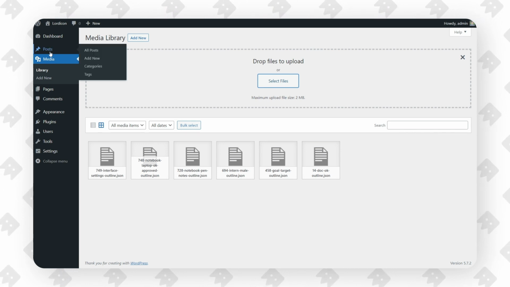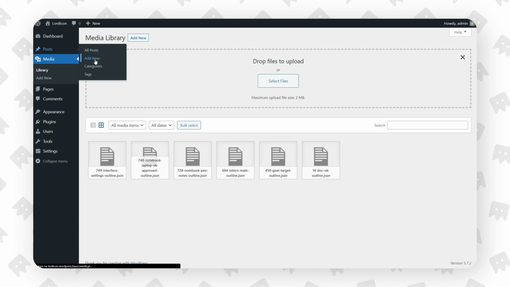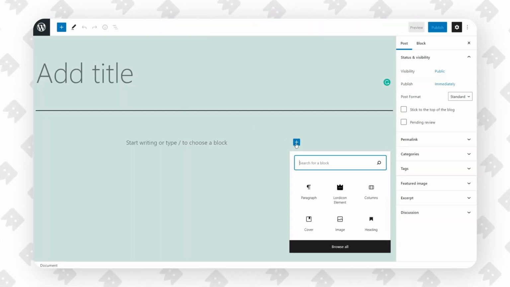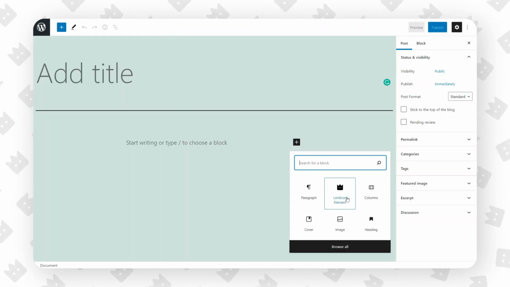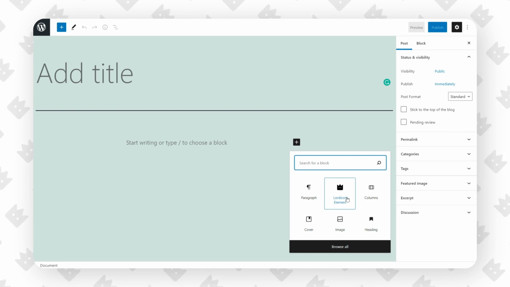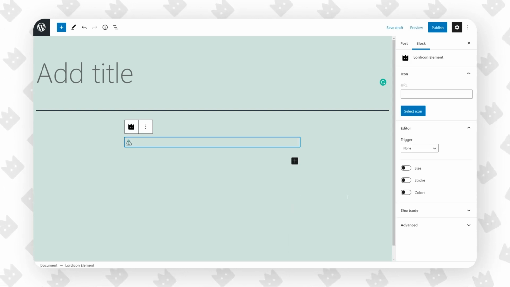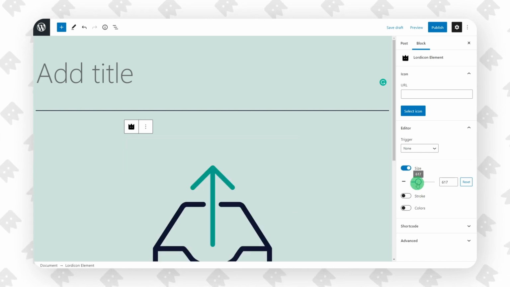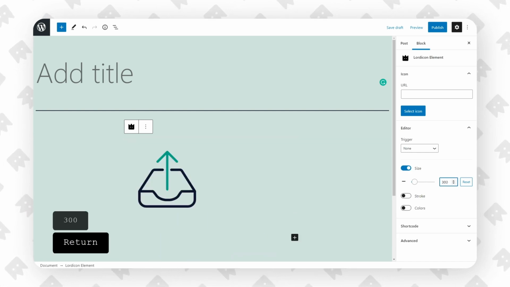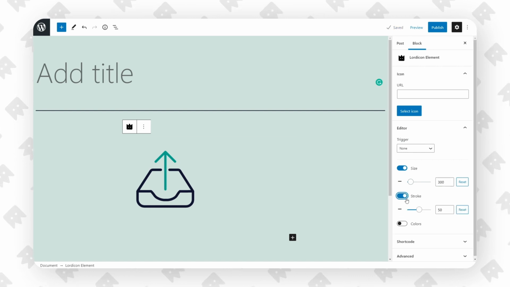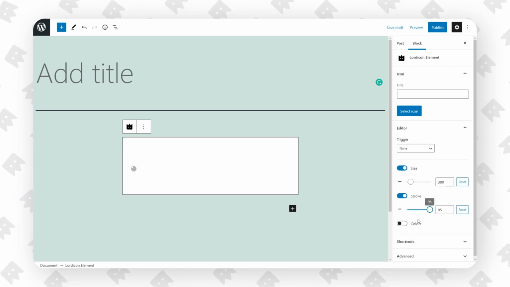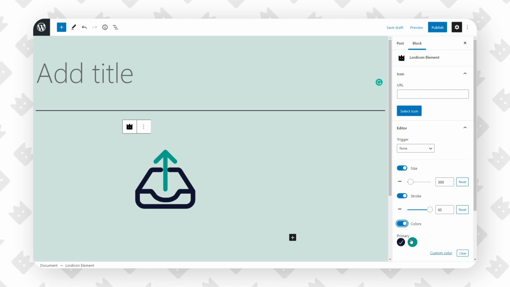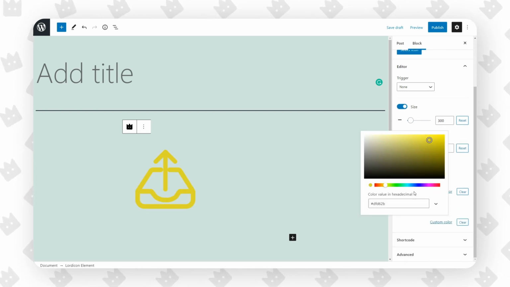You click Posts, Add New, then click the plus sign and search for the Lordicon element. A test icon has been added. Now let's increase its size to make it bigger. On that level, we can adjust the colors and stroke size. We do it simply by toggling those controls and changing them.